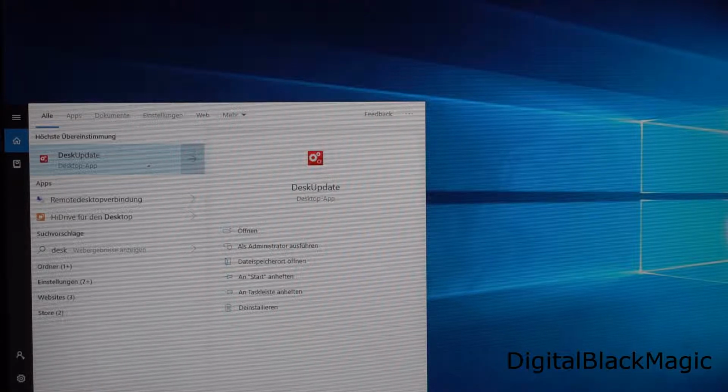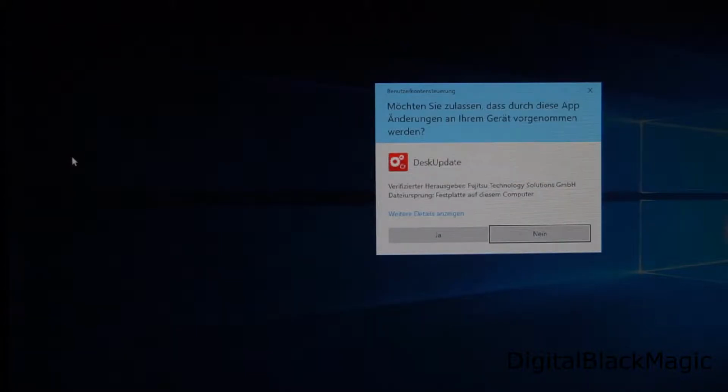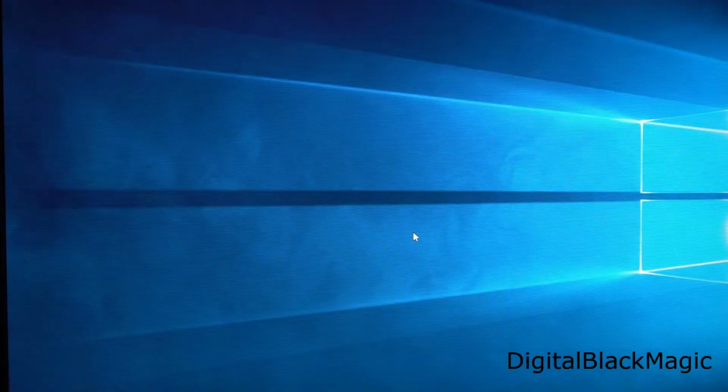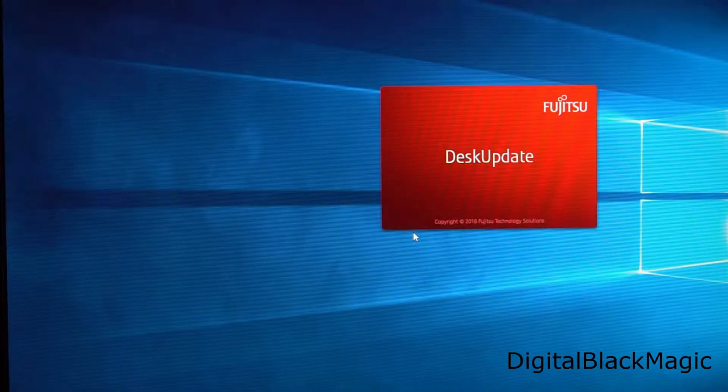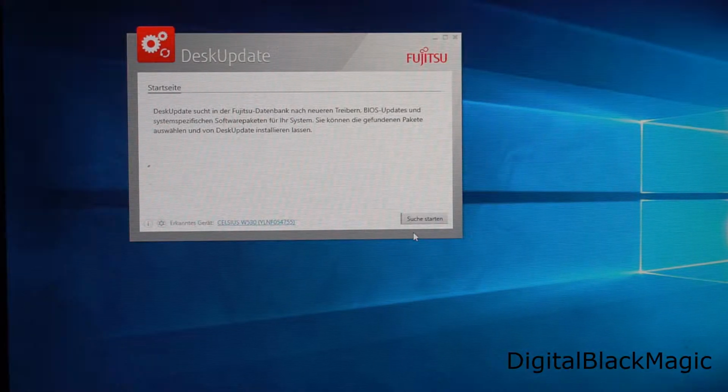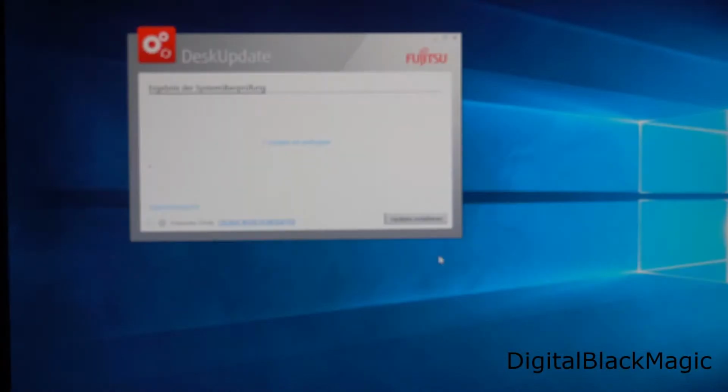Fujitsu follows a similar approach as Lenovo does with the ThinkPad software I introduced before. The software created by Fujitsu is called Desk Update and it will provide drivers for your hardware components or firmware like BIOS updates for your computer, similarly as the ThinkPad software does. The Desk Update software requires administrative privileges to run and it will provide all the updates from internet sources provided by Fujitsu. Next is the search for the update.